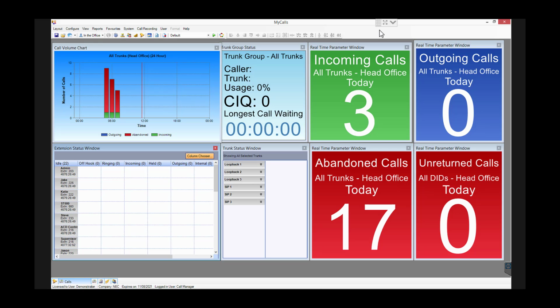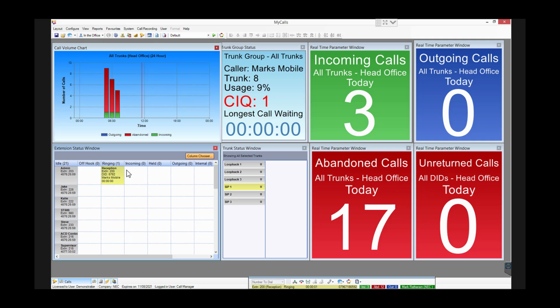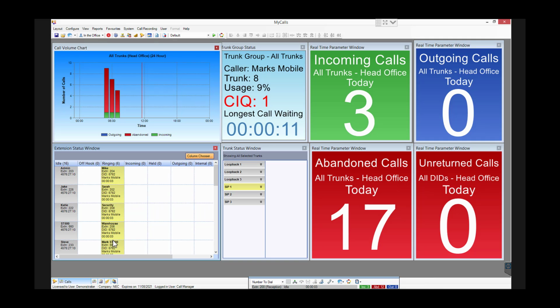So as I mentioned, we can see extension status. So when a call came in, if I just keep it ringing this time, you'll see the call is now in the queue and it's ringing the receptionist. What's going to happen? Okay, see all the ringing extensions now? We know that all those extensions are ringing. We had an in-queue message.